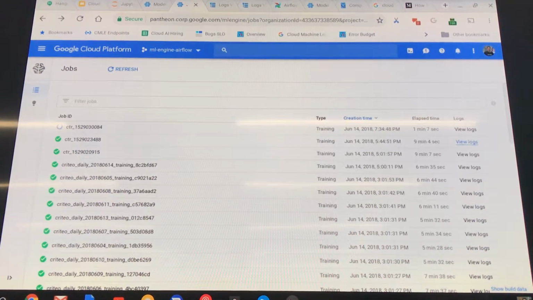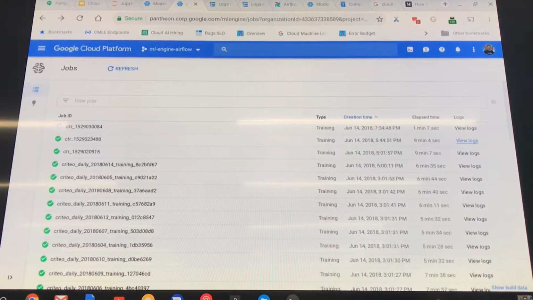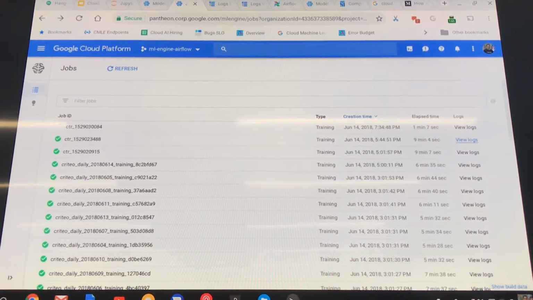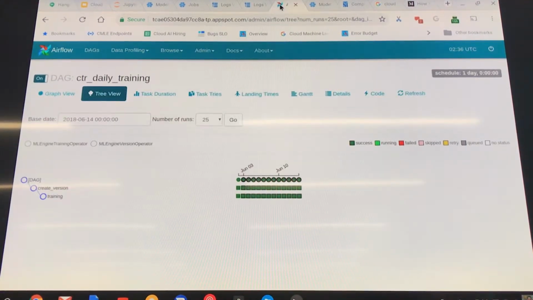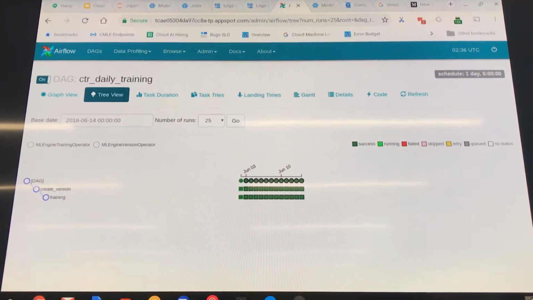But the use case that I was talking about is really about productionizing this and doing it on a daily basis. So how many of you are familiar with Airflow by chance? A couple of you are, probably the data engineers.